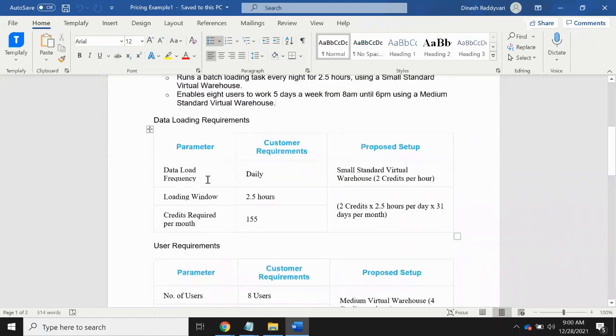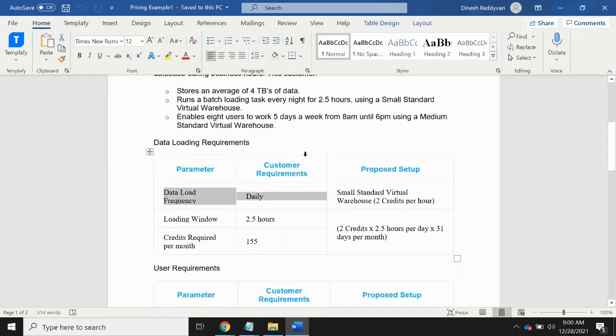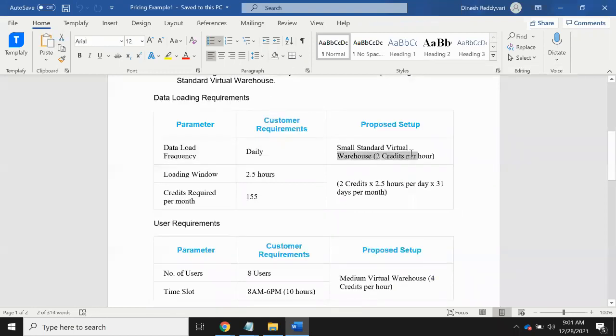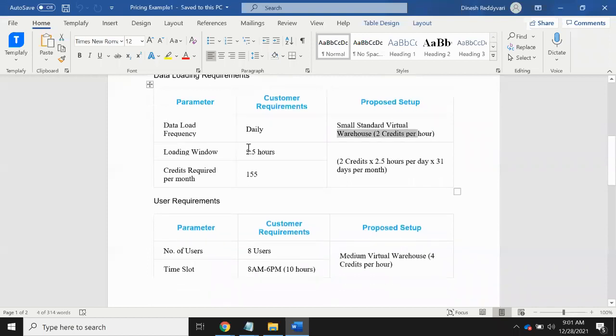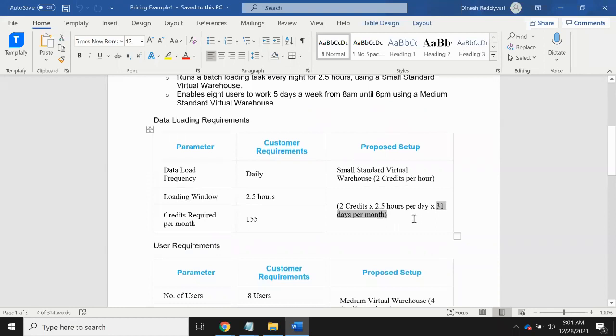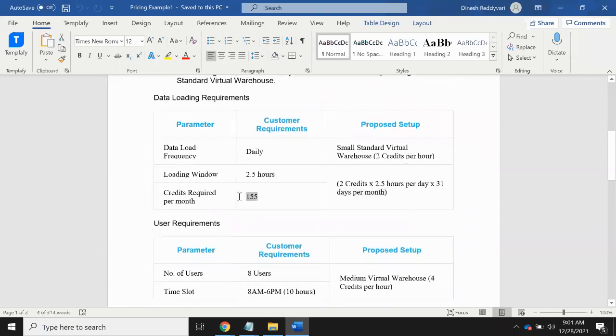Now if you observe the data load frequency, they said it's daily, 2.5 hours daily, and here they are using a small standard virtual warehouse. Small standard virtual warehouse means 2 credits per hour. And how many hours are they utilizing? 2.5 hours. So 2 credits times 2.5 hours, every day. Approximately we are taking 31 days. When we take 31 days, totally 155 credits will come for only data load.